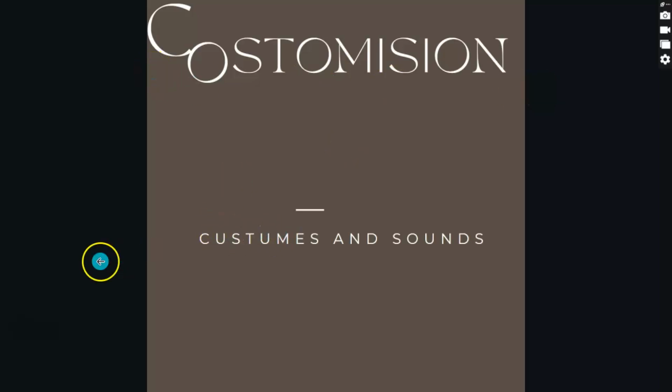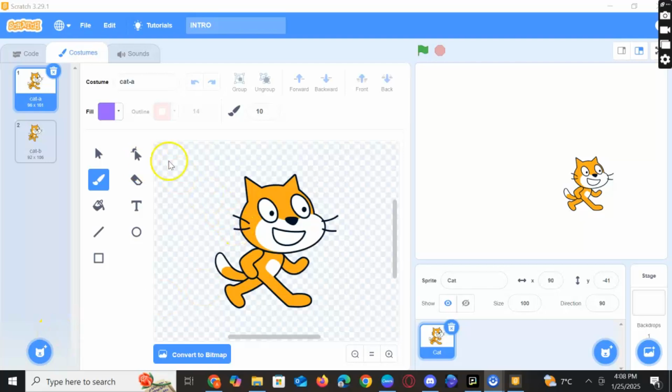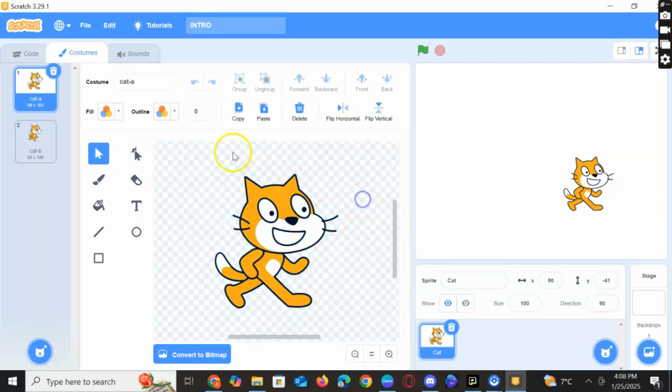Customization, costumes and sounds. This is costumes. So firstly, I'll introduce you to the mouse. You can use it to select stuff here, and also you can use any of this up here. You can change the name of the costume, group all that is selected, and group it. You can move it forward or backwards, front or back. You can also copy it and paste it. You can delete it. You can flip it horizontally and vertically, and also you can make it bigger.